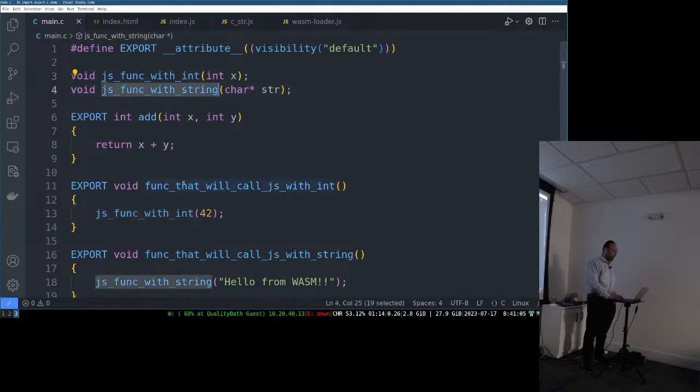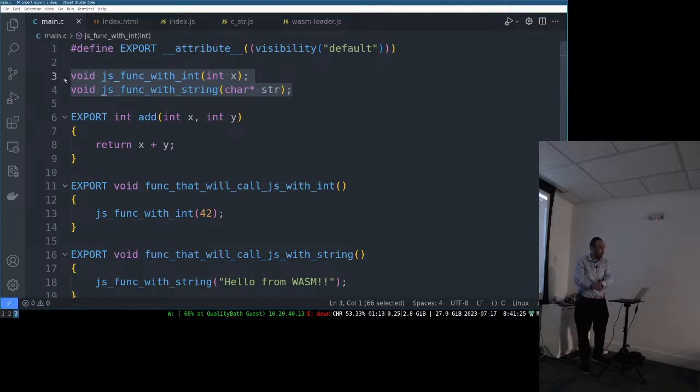What I do have is a function called func that will call JSFuncWithInt. Here's how this is going to work, and you'll see this in a second. These functions are going to be the imports. It's a little confusing, so we have to keep track. It's bidirectional here. There are functions that WebAssembly can export to JavaScript, and I'll say JavaScript even though it's not just JavaScript, and there are functions that JavaScript can pass into our WebAssembly. When we export from WebAssembly, that's export. When we send it from JavaScript back into our program, those are imports.